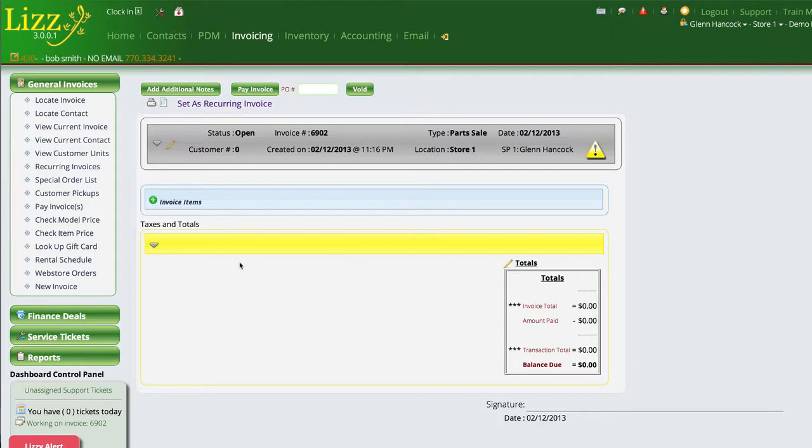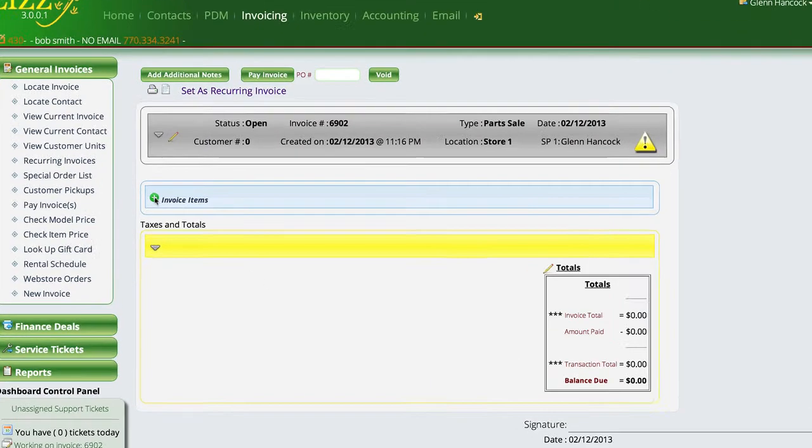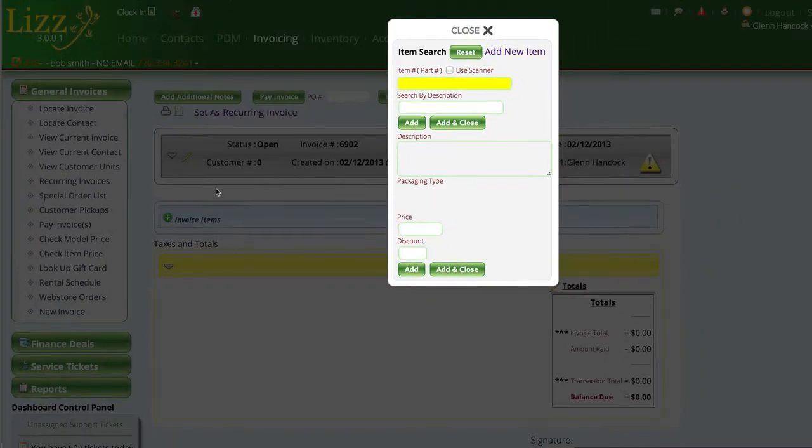In order to add items to an invoice, once you get the invoice control up, and this works the same for adding items to service tickets or major unit sales, it really doesn't make any difference. We're just going to select the plus sign here, and the system will pop up a box asking us to enter our part number.